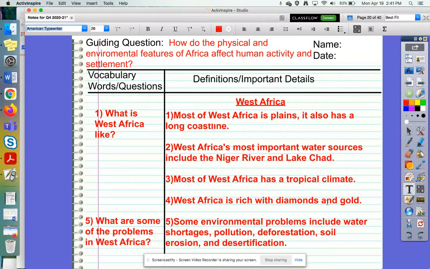West Africa is rich with diamonds and gold. That does not mean all West Africans are rich with diamonds and gold, but it means that there are diamonds and gold in a lot of places in Western Africa.